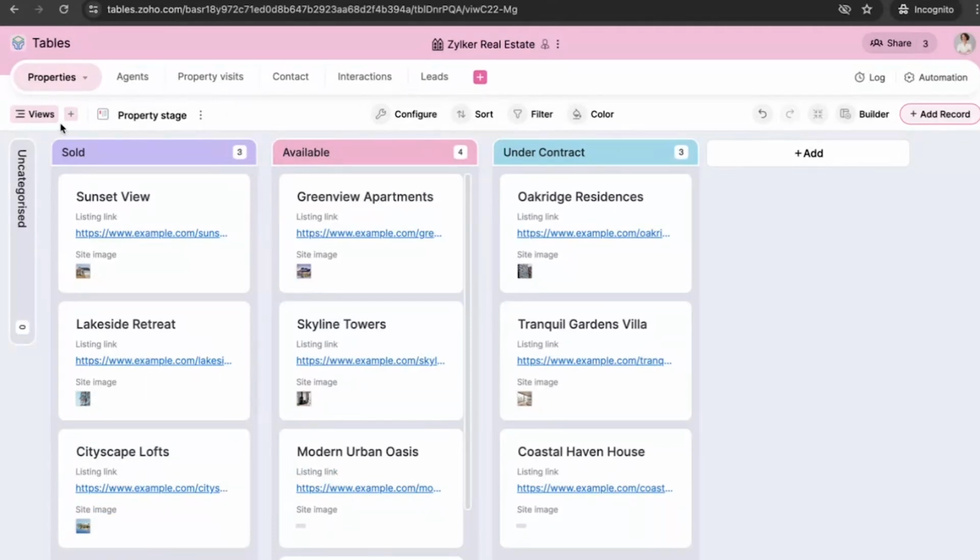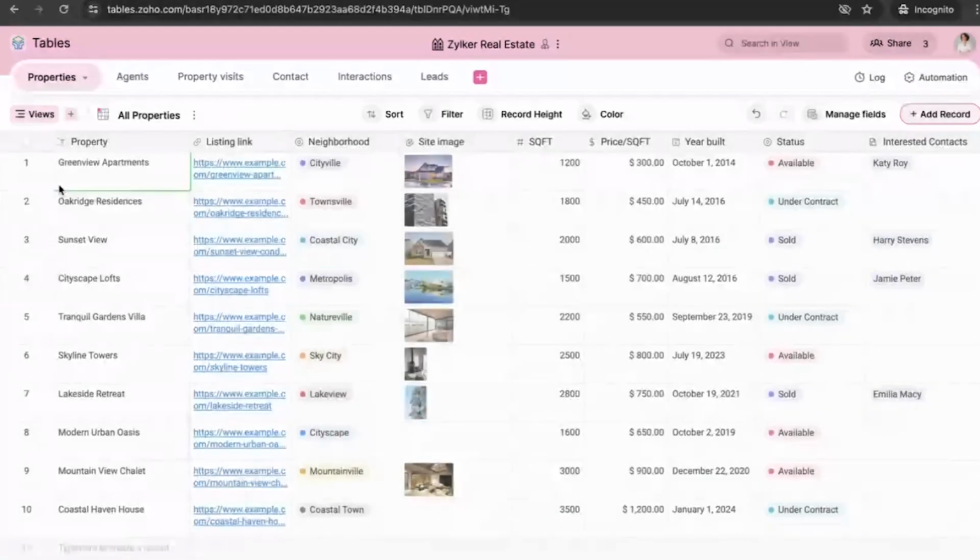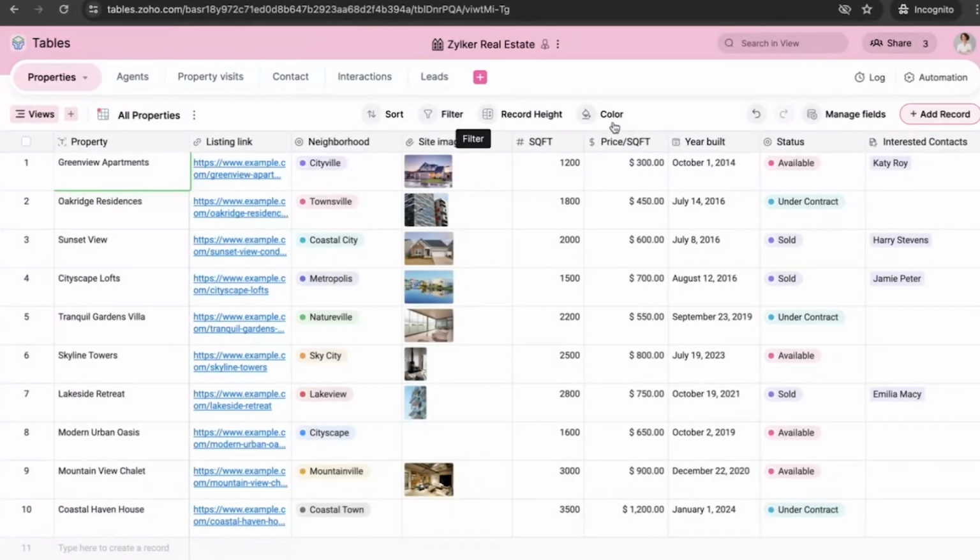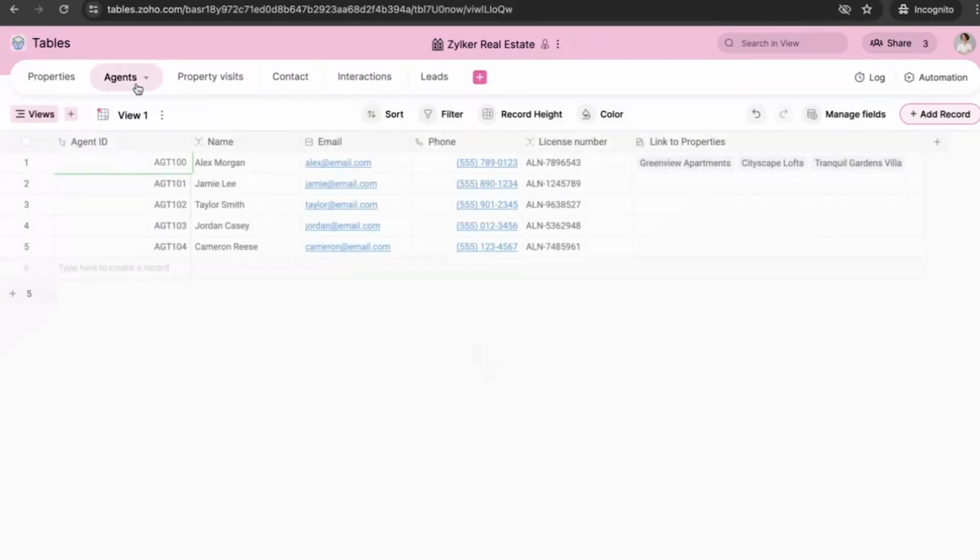When you see here, all the sort, filter, and other configuration settings will be applicable to only the particular view where you are applying it. But when it comes to the data, if you are updating the value of the data, that is going to reflect in all other relevant places. Now let us go to the agent table. The agent table is pretty much simple. We have the list of agents and their profile information and the properties that they are associated with.